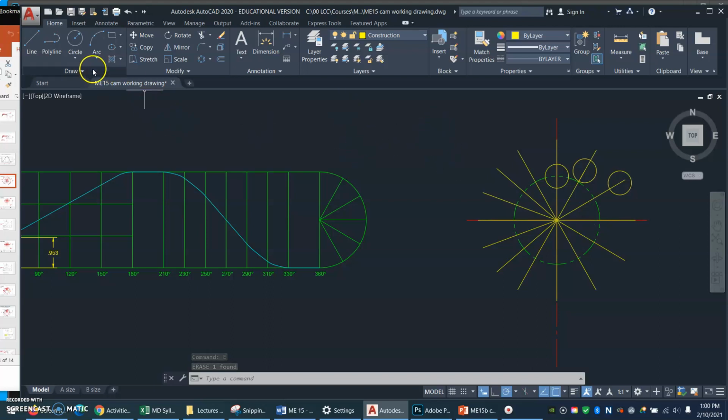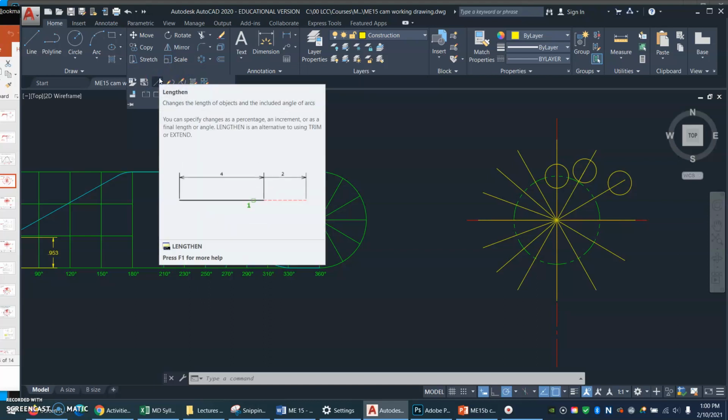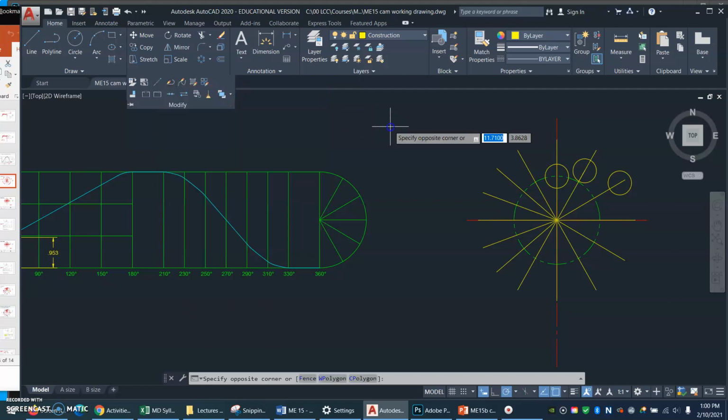And then there's another thing. Is it under the draw or the modify? The lengthen command. Do you know that one? I think it's right here. It lets you enter a total length of line or change a length of line. So that could be a handy command also.